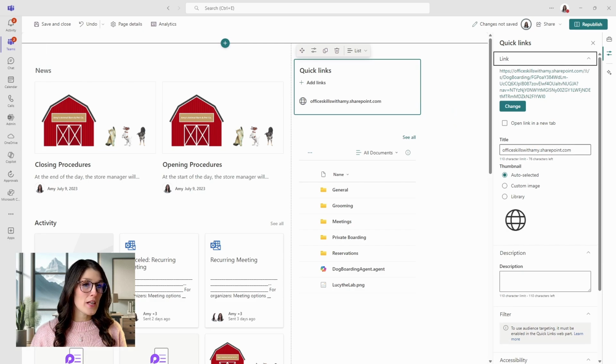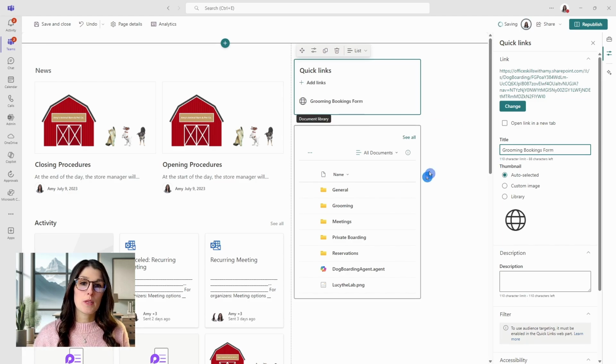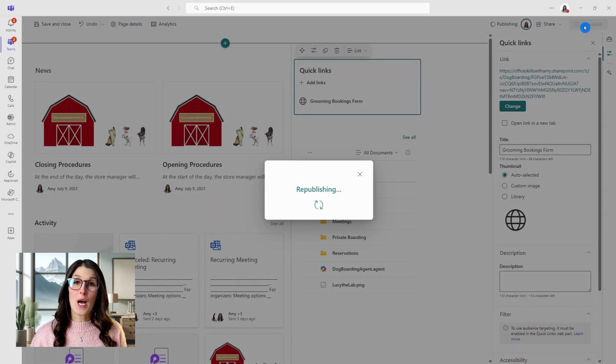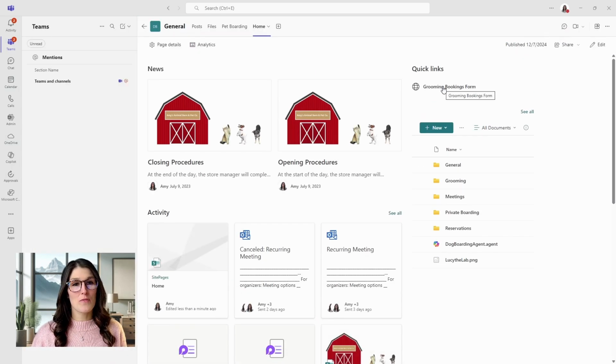And then on the side here, we can update the title. So I would say grooming bookings form. And then this page can be used for our grooming reservations team. And then every time that they make a booking, they can use this form to book in our pets. We republish our team's homepage. Now our team can easily access the form from the quick link.